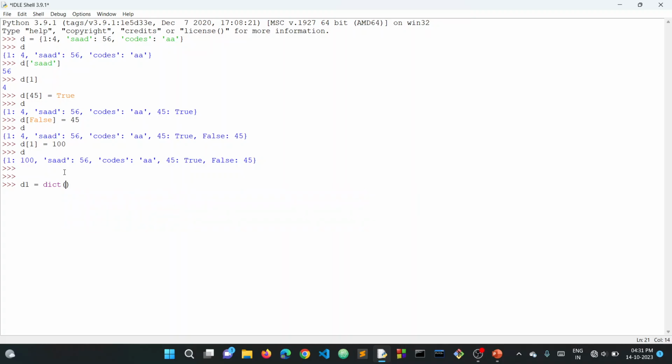Then in the brackets, what we have to do is simply give our key value pairs. Now there are two syntaxes by which we can give our key value pairs. The first one is using the assignment operator. So we say a equals 1, b equals 2, and c equals 3, press enter and print the value of d1. Here we can see that we have got our dictionary with a as our key, 1 as our value, b as our key, 2 as our value, c as our key, and 3 as its value.